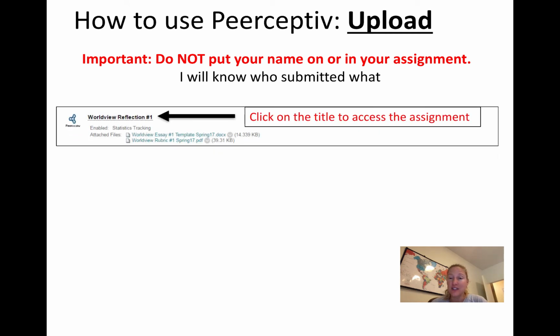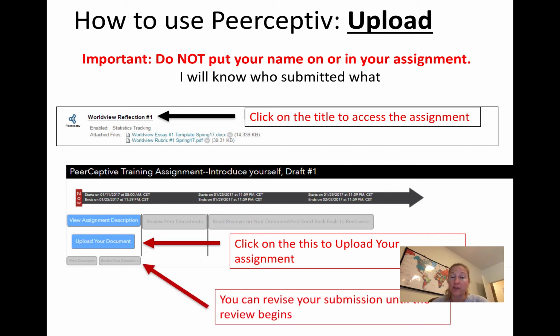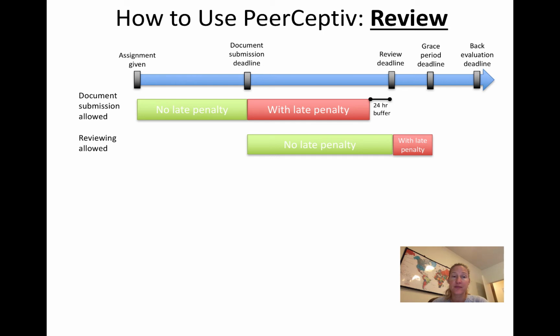Click the title to access the assignment. So we'll be doing memos 1 through 6, or actually 5. And then just click on this here, upload your document to upload your assignment. You can revise your submission until the review begins. The second piece is the review.